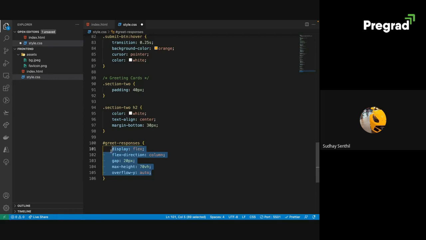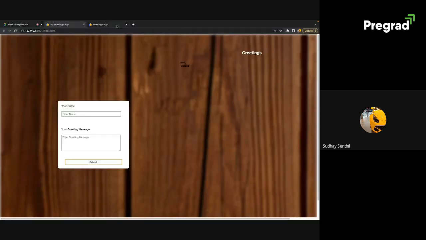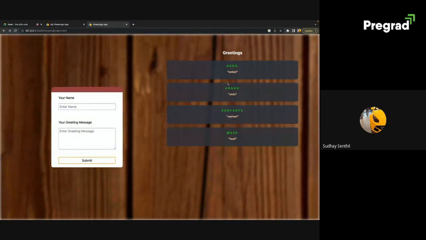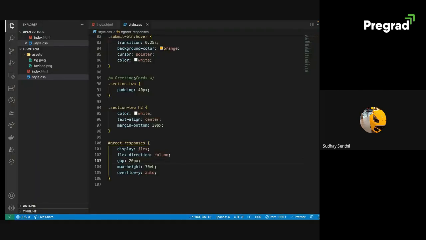Don't worry about what I've written here. You'll get that when you understand Flex. Okay, so don't stress out about just this part. Greet responses, I'm just giving it display flex. Again, I'm ordering it column wise. Then I'm giving it a gap of 20 pixels because in the output you saw, right? This gap here, this is 20 pixels. You can also give margin bottom if you want, or you can use gap.